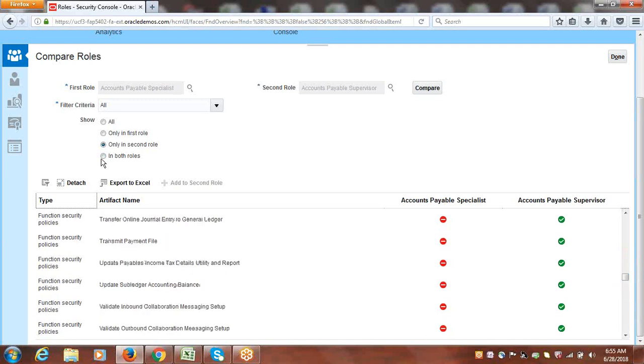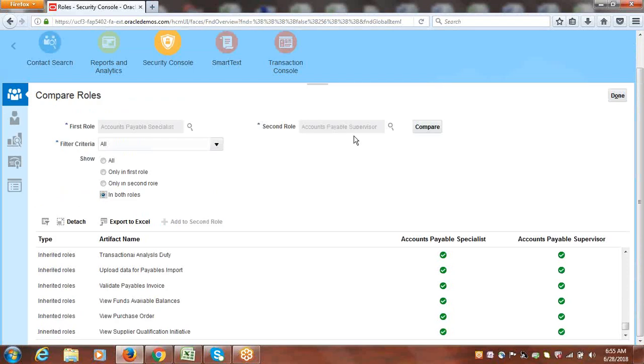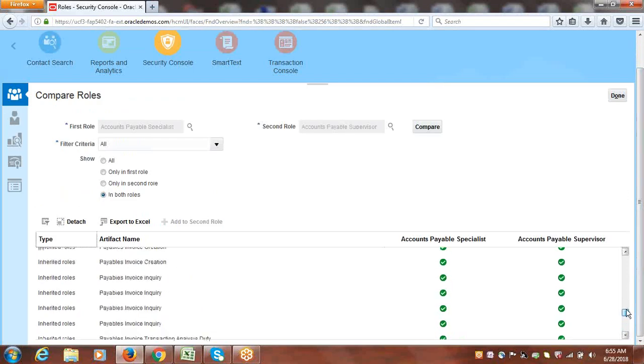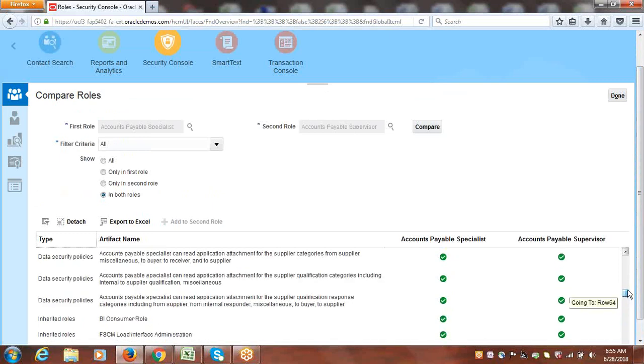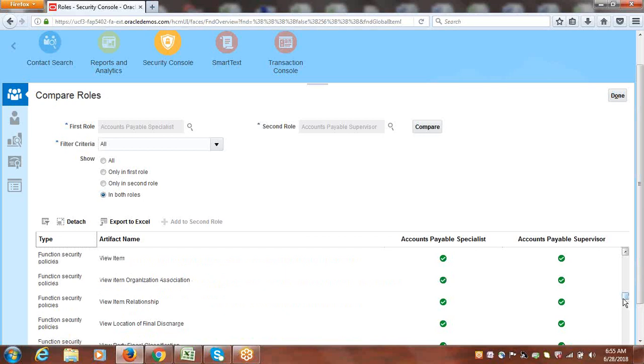So again, if you want to understand which privileges two roles have in common, in that case, you can select in both roles. So these are the common privileges these two roles have. Okay, these are the common privileges. This is how you can compare the roles.